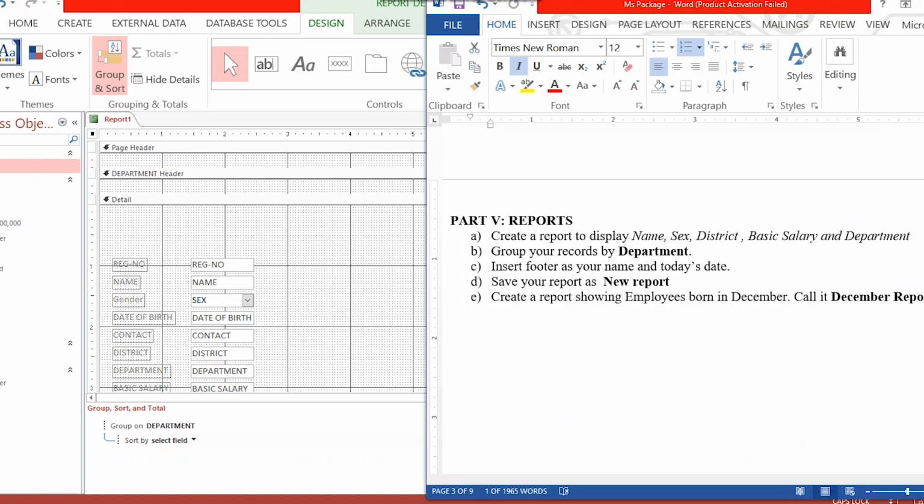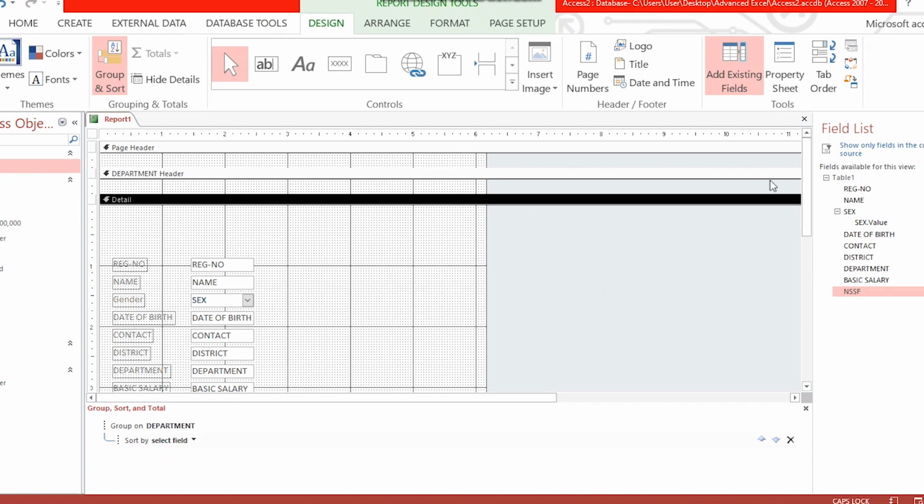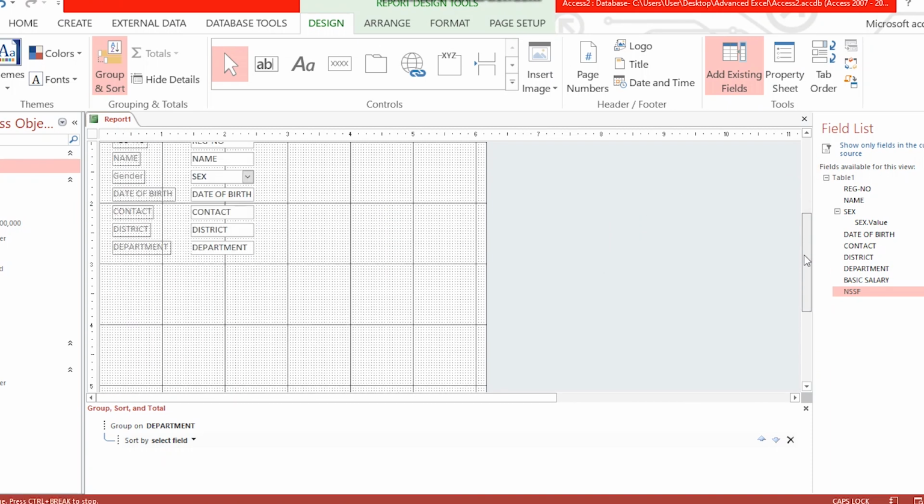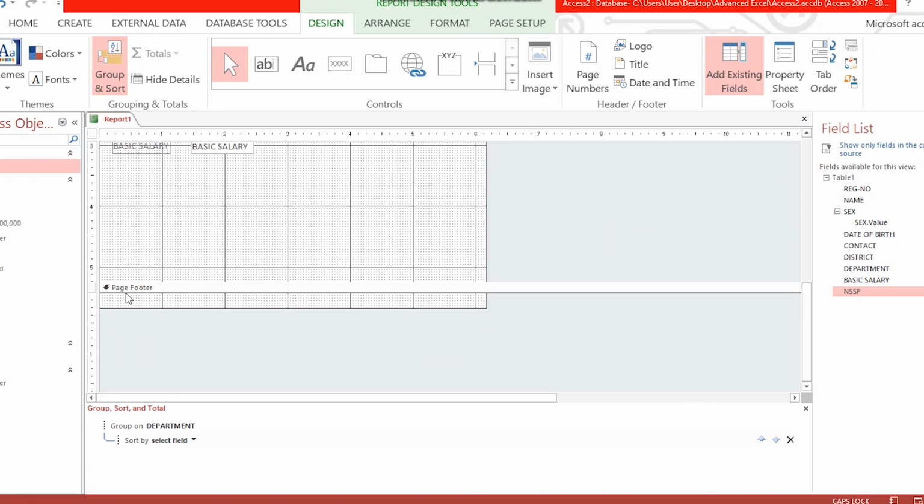The other part is to insert a footer with your name and today's date. So a footer: you come and see where the footer is. This is the page footer, so it appears here. To put your name, instead of a text box, use a label. Click on it, come and put it here and type your name, for example, like that.